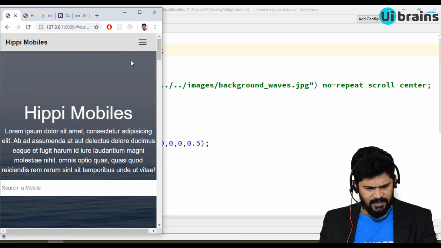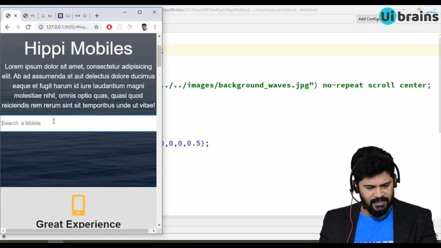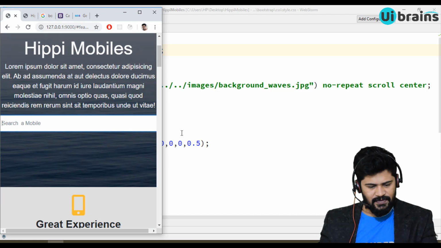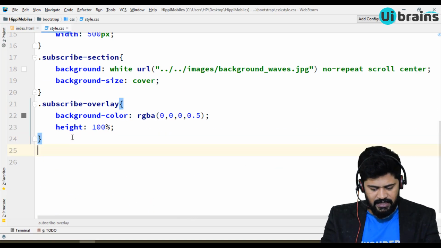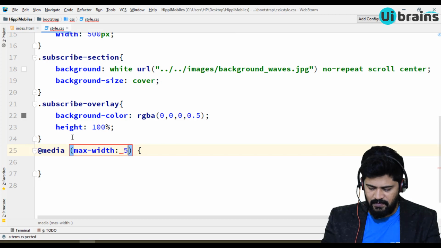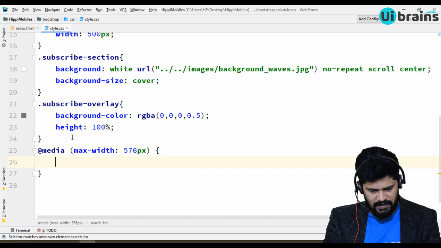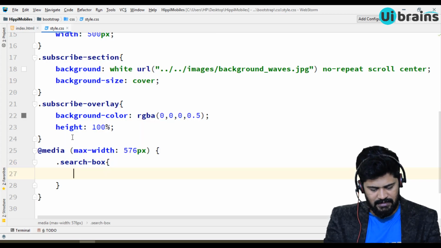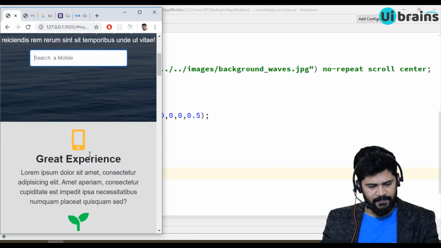Let's also check the mobile screen. See, it's working, features and all. But this one, I don't want it to occupy the whole width. What is this? The search box. So I write a media query, max-width 576 pixels, for the class .search-box, with a width of 300 pixels. It was 500, I made it 300. Looks good.